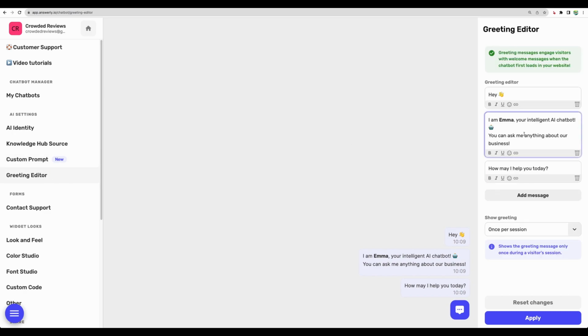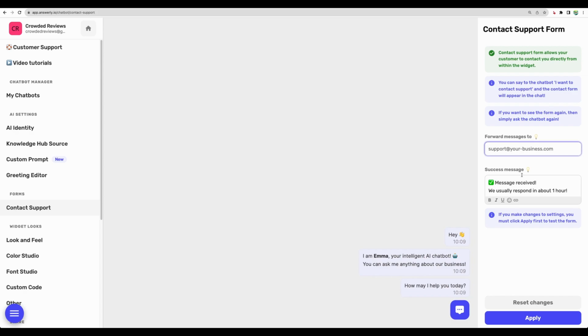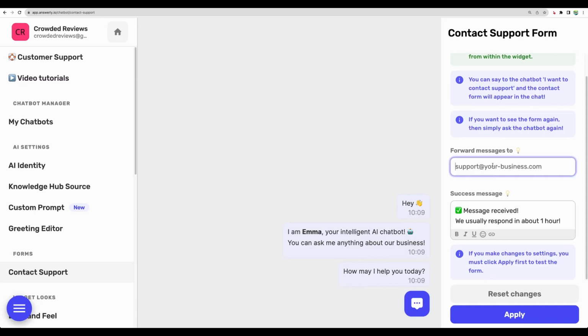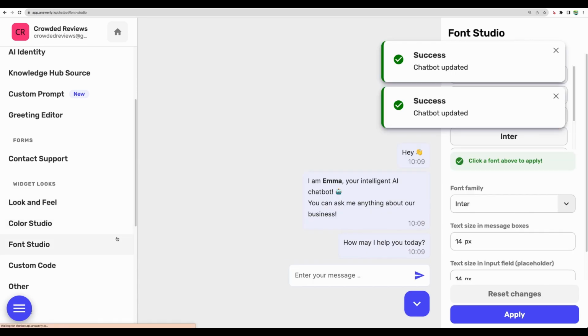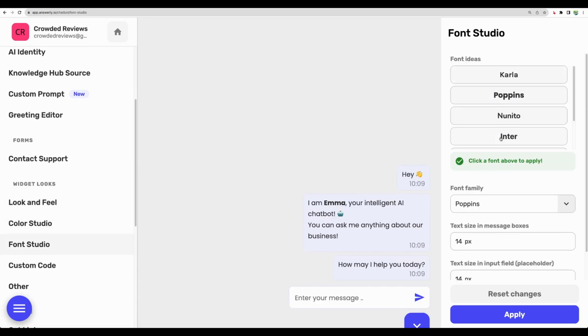There is a greeting editor. You can edit how the AI assistant greets your visitors. You can add a contact support form. So anytime your visitors write something similar to "I want to contact support," then a contact form will appear in the chat. And you can customize to what email address the message should be forwarded. As well, you can customize the look and feel of the chatbot. You can change fonts as well.